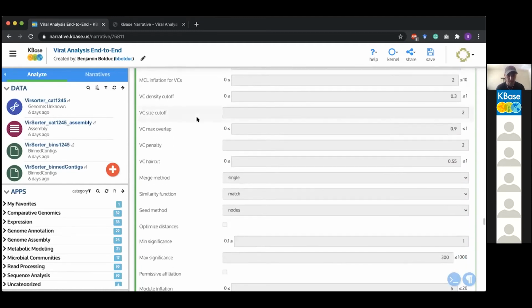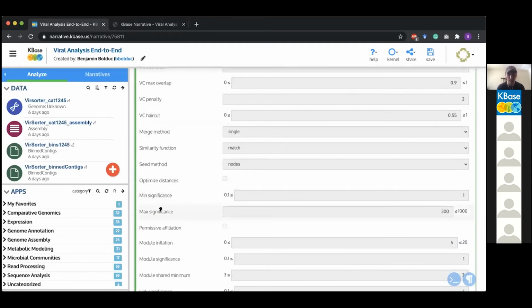There was one option I wanted to make sure that I got to, max significance. It's kind of buried here. If you have a data set with a lot of highly related viruses, but you know that they're kind of different, they're probably not in the same species, that can be confusing for the clustering algorithm. That's because the viruses are so highly related that they look identical to each other, according to the statistics being used.